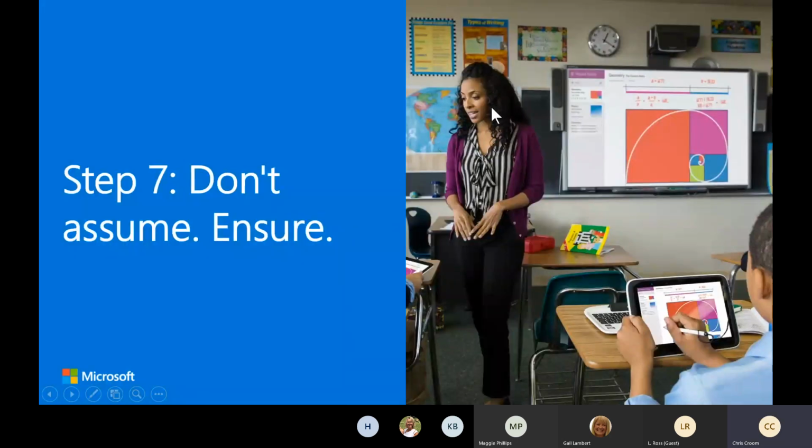Step 7, don't assume, ensure. Lots of times when we are working with teachers and students, we don't always know what we don't know. So don't assume that your students know about these tools. Don't assume that your coworkers know about these tools. Don't assume that your parents know about these tools. You have to be proactive.